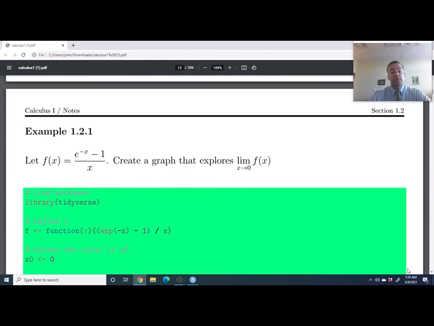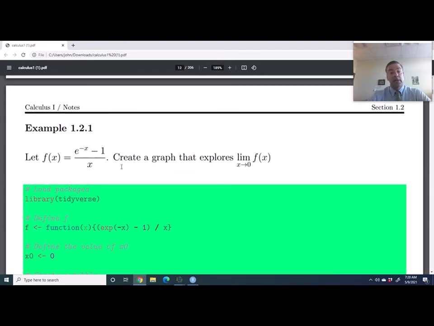So here's our question. Let f of x equal e to the negative x minus 1 divided by x, and create a graph that explores the limit as x approaches 0 of f of x. Notice that if you put 0 in the numerator, you have 1 minus 1, which is 0, and in the denominator you have 0. So just plugging in the value of a gives you an indeterminate form 0 over 0. So there is not necessarily a very simple way to see what the limit is.